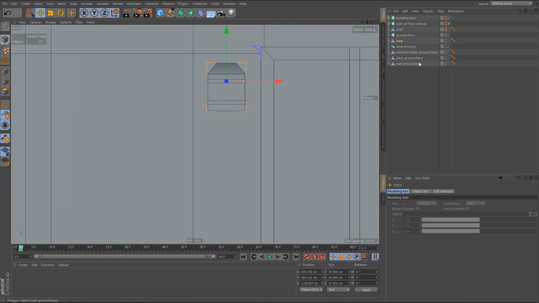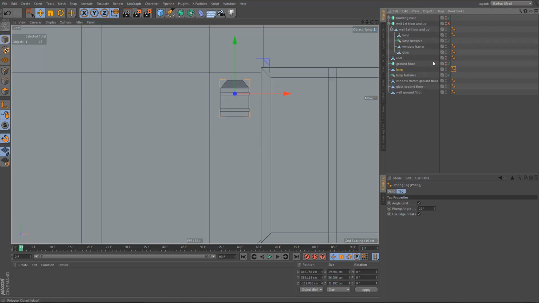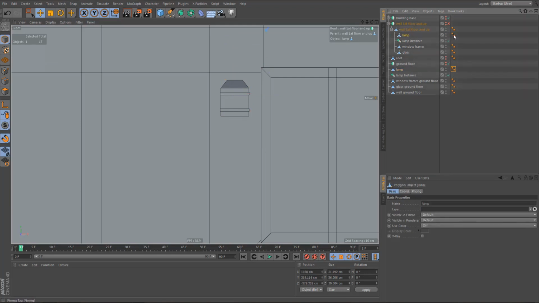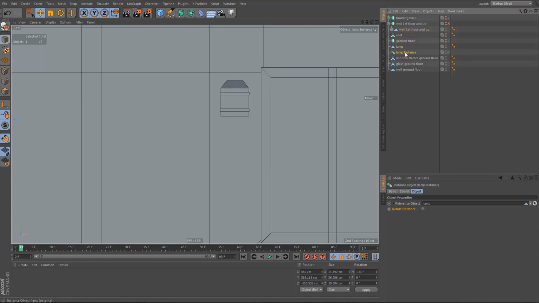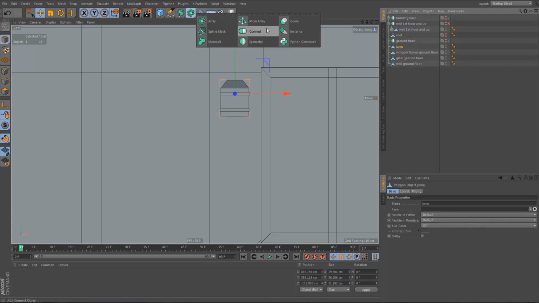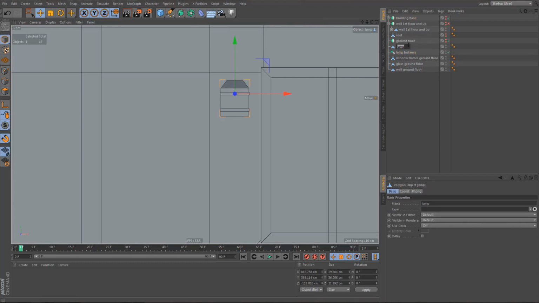I'll just move this over a little bit, and it looks like the Phong angle could be a little bit lower on this one. Let's make sure to change that on the first floor as well. I'll delete this lamp instance and create a new one based on the one we've just put here. And let's call this lamp ground floor.